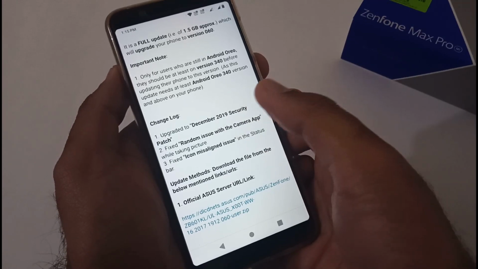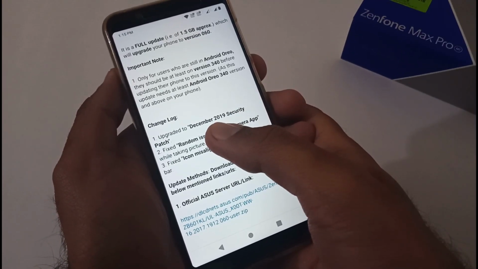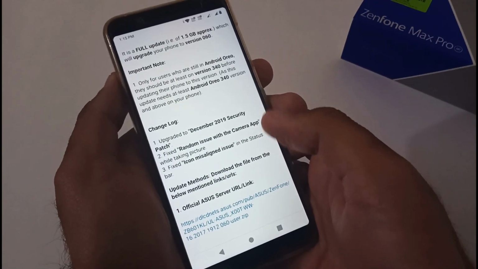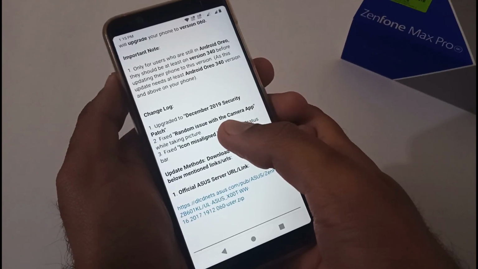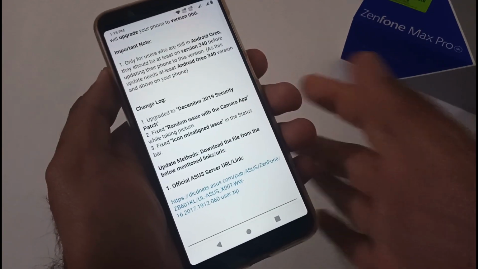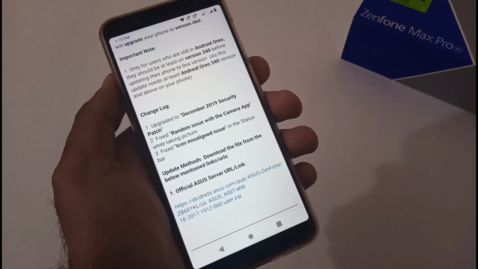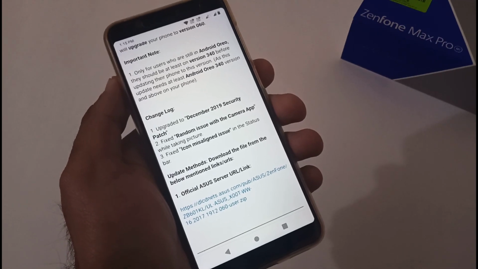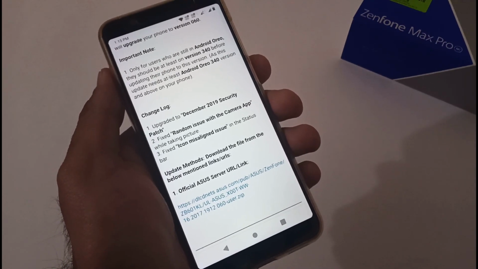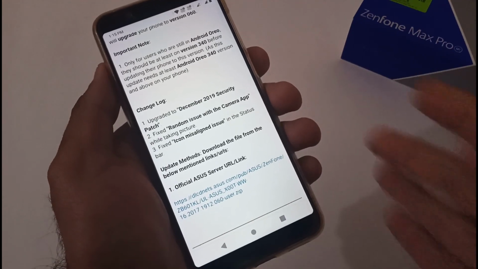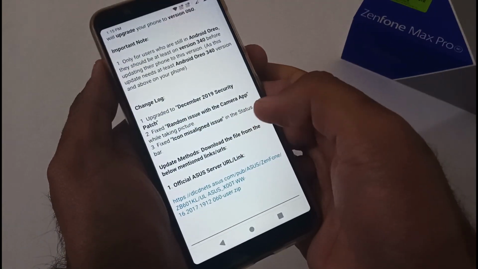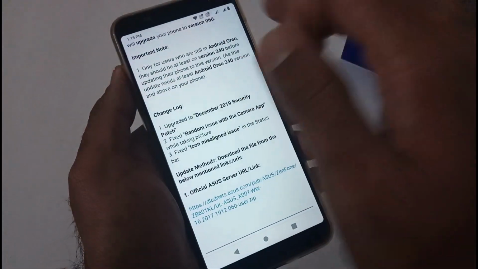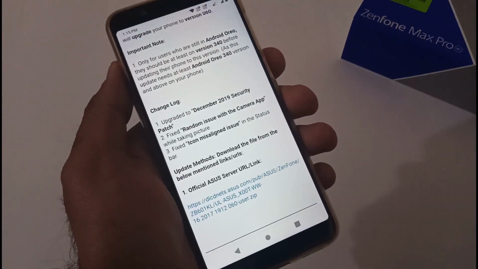Now let's discuss the change log. This phone has been upgraded to the December 2019 security patch, which is really good, that we are in December and we have got the December security patch. Apart from this, they have fixed the random issue with the camera app while taking pictures. Many users were complaining that their camera shutter is not working while taking a picture, their focus mode is not working, and so on. So finally they have resolved this. The third fix is the icon misalignment issue in the status bar. Earlier the icons were not aligned properly, but now they have resolved it. So all in all, this is also really good.